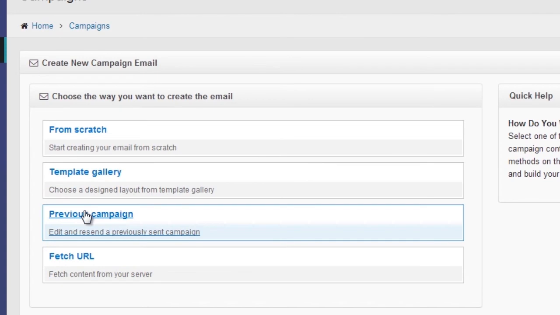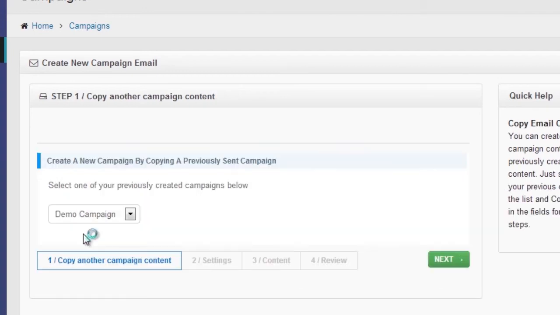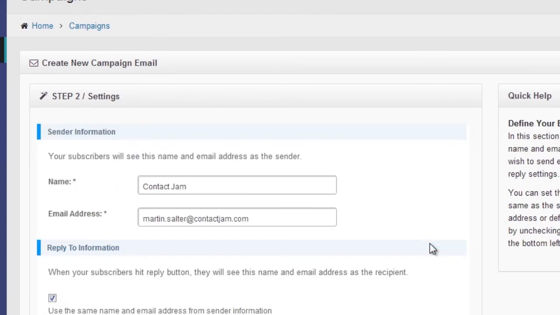I'm actually going to copy it from a previous campaign. Rather than writing it again, I actually want to send out the same information I have done before. So that's something else you can use here. We're going to copy demo campaigns 3 content and hit next. And this will save me writing my email all over again. I'll show you what I mean here.